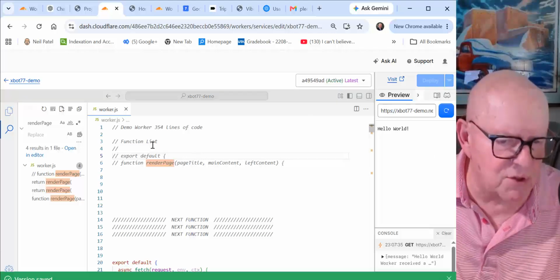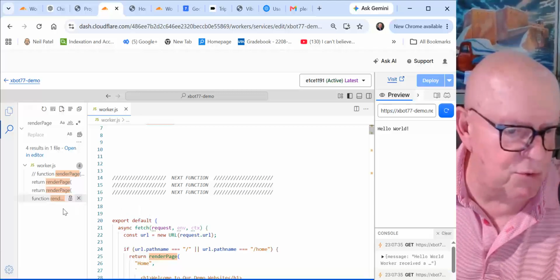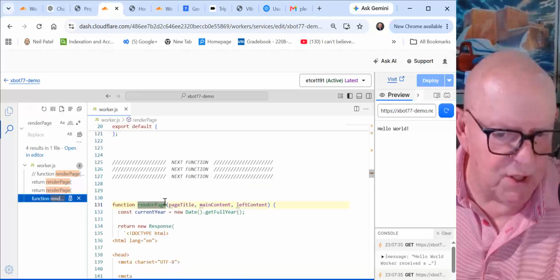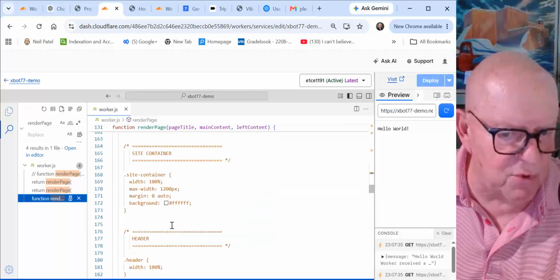So now I have a list of our functions. Now, if I go to this render page and scroll down, you're going to see a lot of stuff. This is where the page is built.